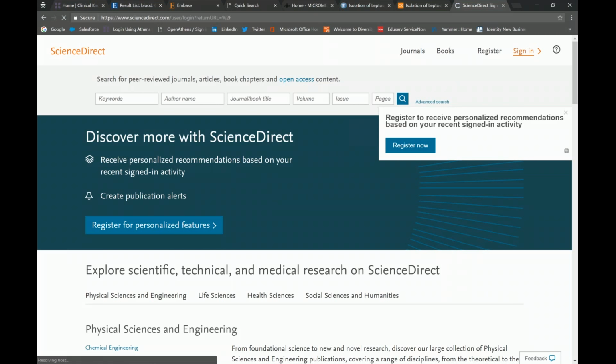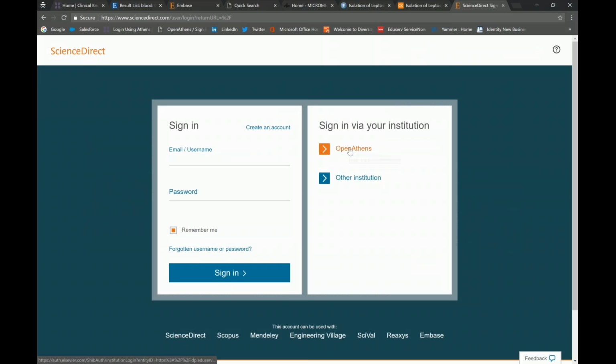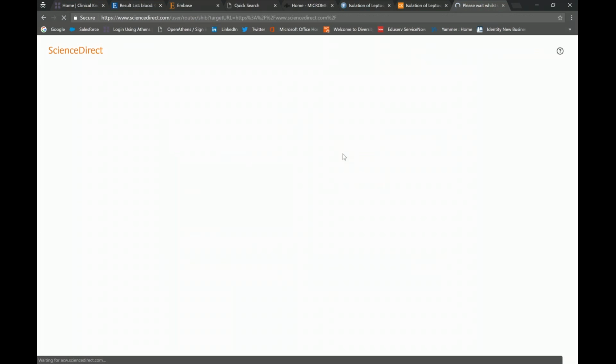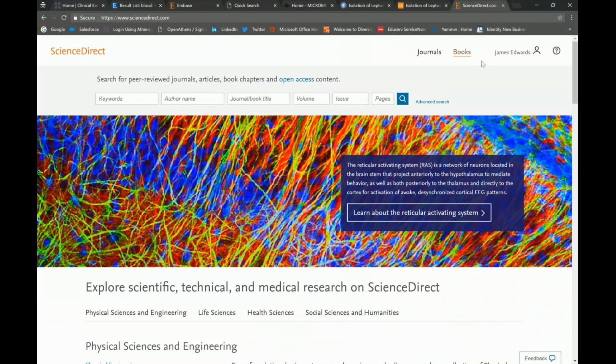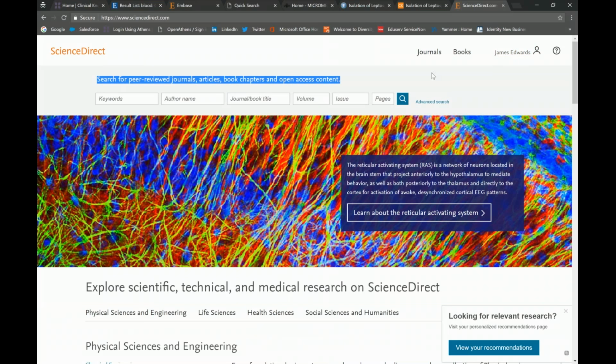If I click Sign On here, I'm using OpenAthens, so I click OpenAthens. What it'll do is it'll pick up my OpenAthens token or session that's happening, and it will log me in. So there we go. It says James Edwards up there in the top right-hand corner. I'm logged in. I'm now free to search away on the Science Direct site for that content.